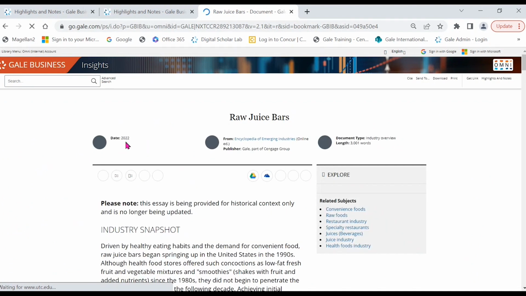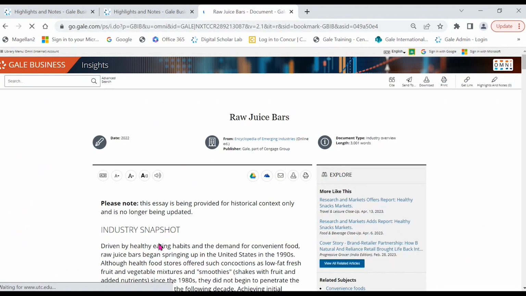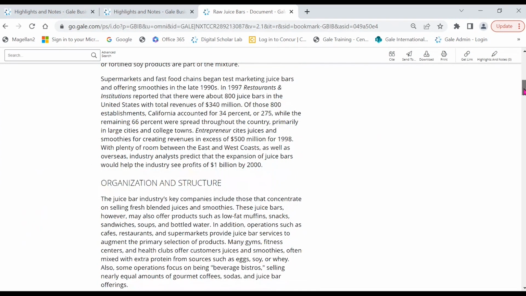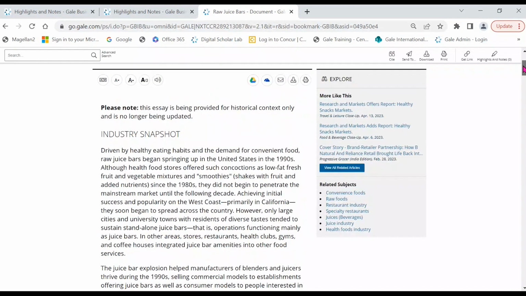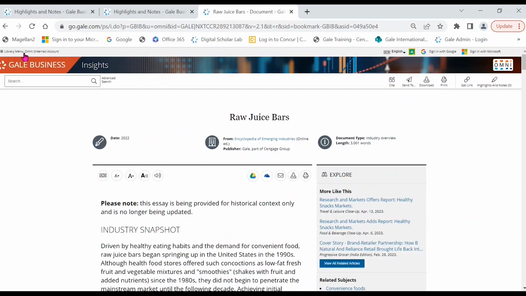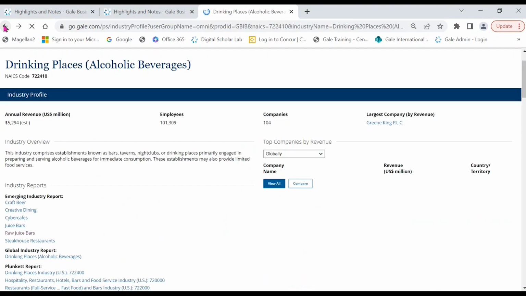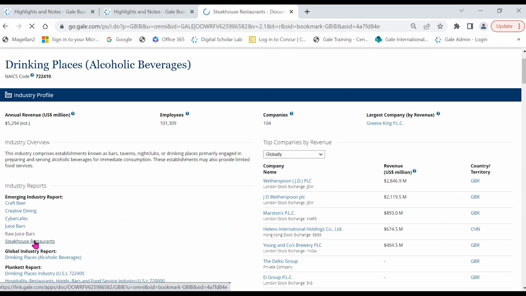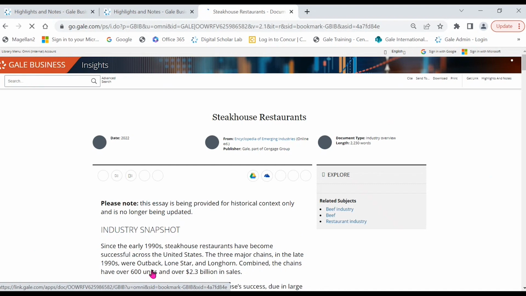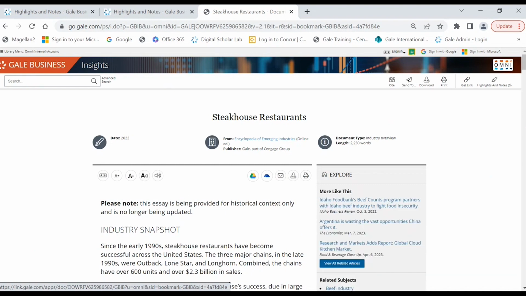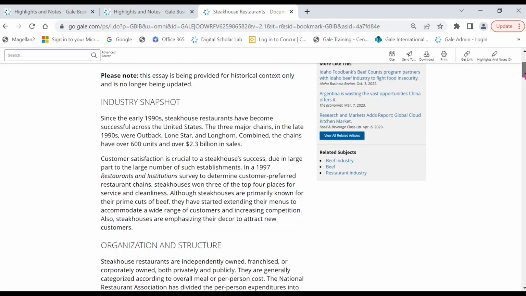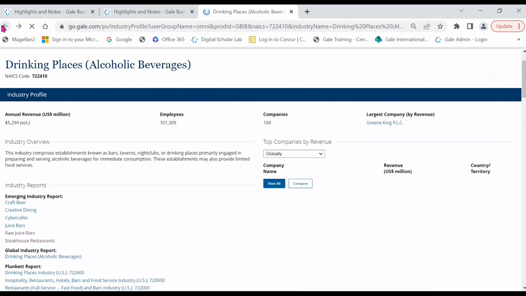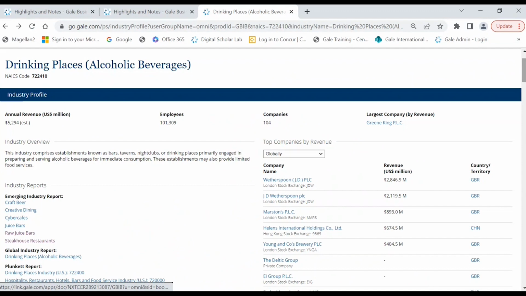Here's a recent 2022 report, and this gives me a snapshot of this industry. I've seen these pop up at hotels, at airports, all across the place. So this might be something you want to consider. How is this industry doing? I'm a vegetarian, so steakhouse restaurants are not of interest to me, but here's a snapshot of how this particular industry is doing. So that's how you can get into so much good data using the system.